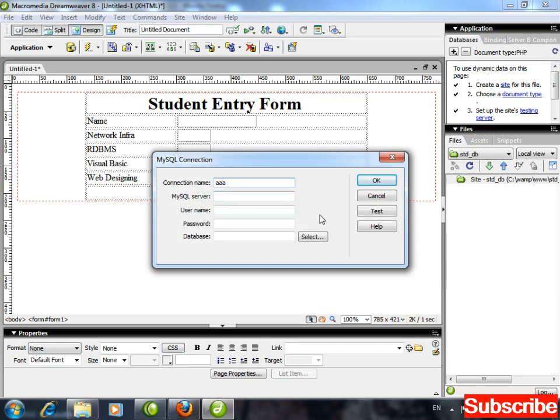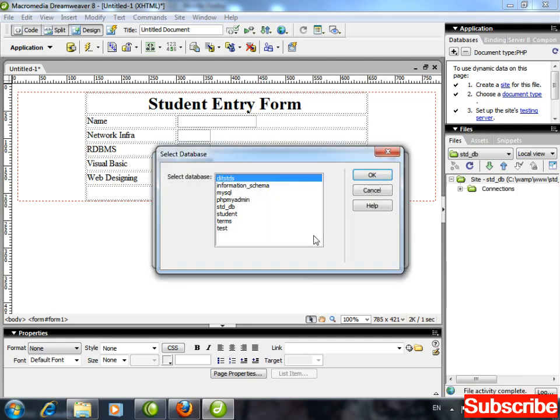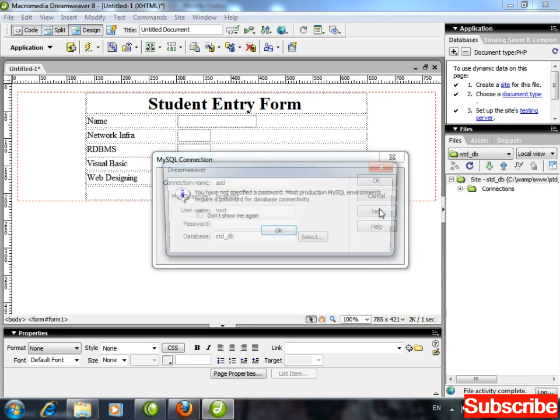For example, this is AAA. For the SQL server, what you have to write here? Localhost. And username root. Localhost and root, this is important. And the connection name, you can write anything, whatever you want to write. Okay. No password. Click here in the database field and now click on select. Student underscore DB. This one. Click on OK. Test.